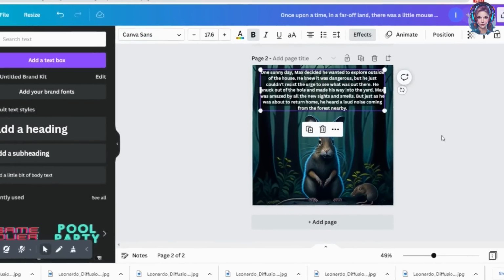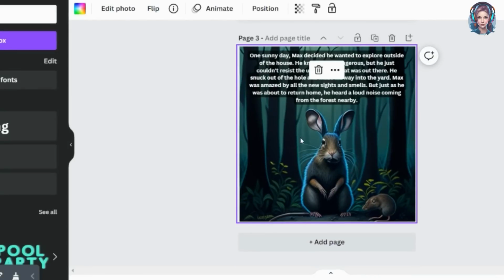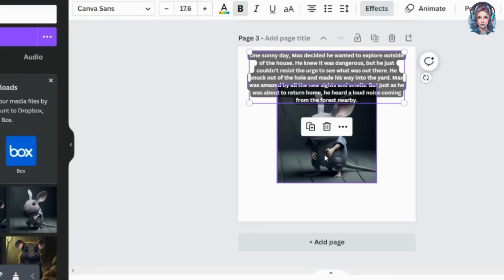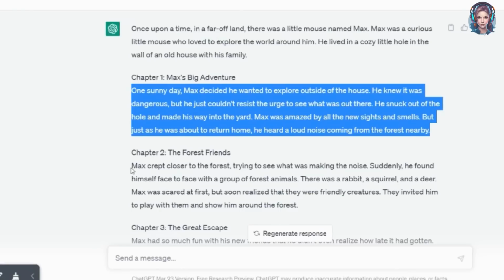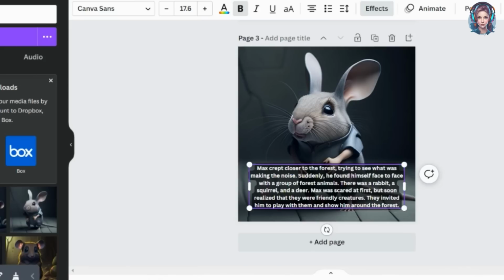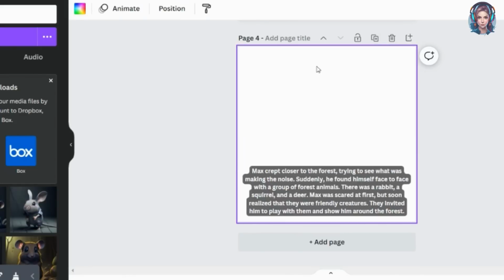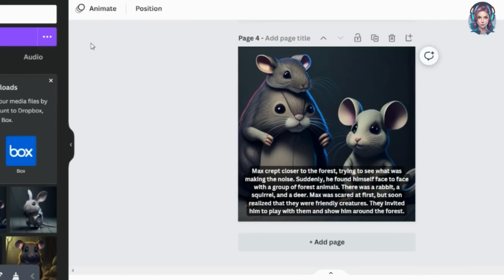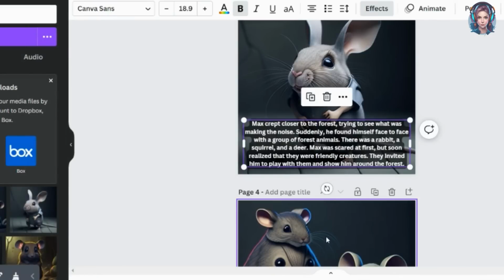You have to add all of your images and all of your context, and you have to prepare your storybook in this way. I will repeat the same procedure here. You can also copy the page and just edit it in the next slide. So in this way I will complete my storybook. You can see it looks so beautiful.